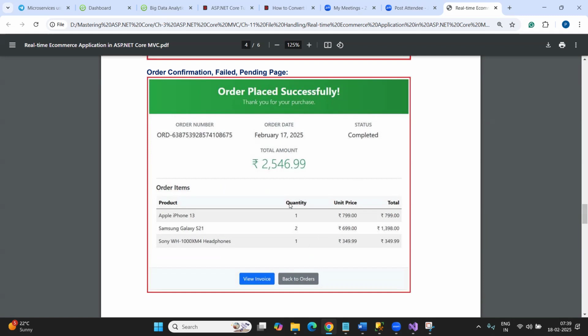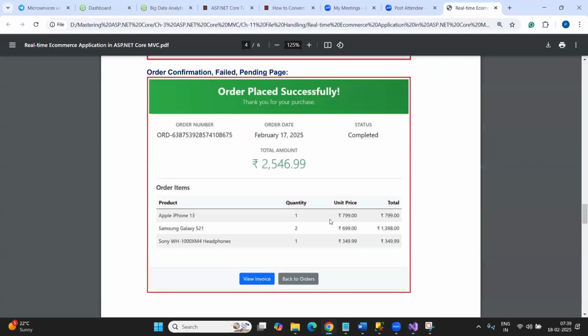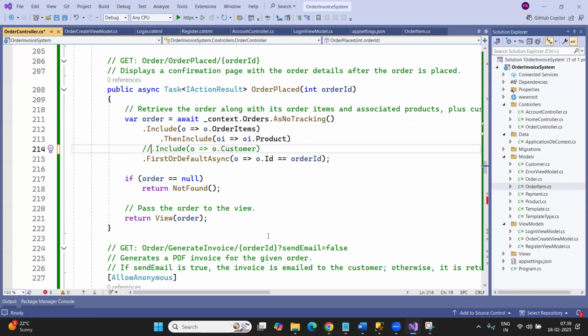And here you can see that the customer information is not rendering. So you can also ignore this customer, right? If I'm not retrieving or using such information, then why should I load that data? Is it required? Not required.